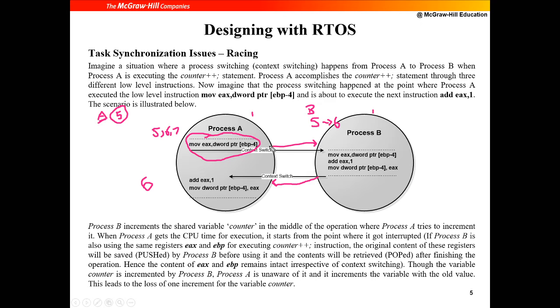This is because of the unwarranted context switch that happens. This is a very classic example of task synchronization issues. This is a race condition, because it really depends on when the process is context switching. The same thing can happen to process B also. If process B is interrupted by process A, then again the count will be off. It really depends on who is racing, right? So that's the cause of this. It's not predictable.